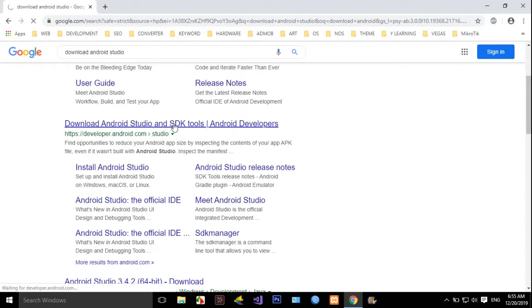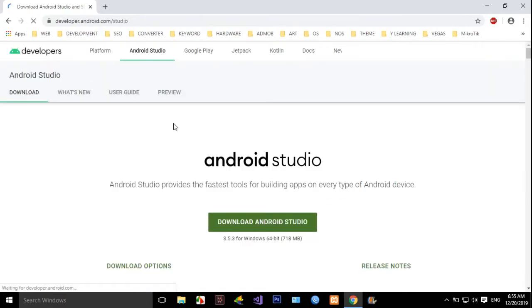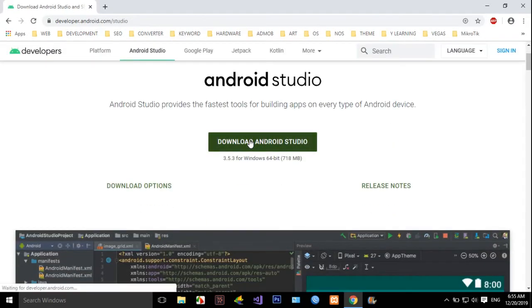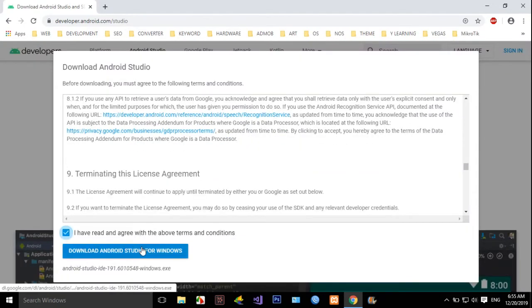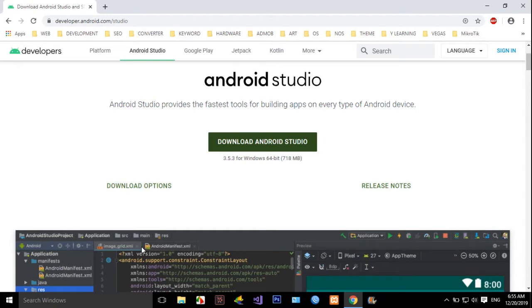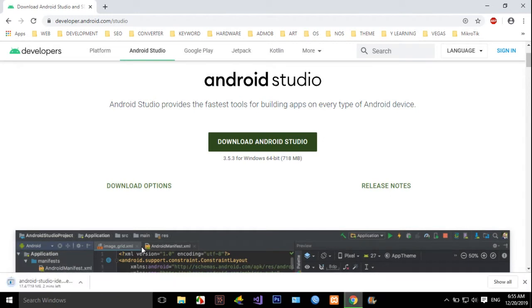First, you can go to developer.android.com/studio and then download Android Studio. Wait until it finishes.